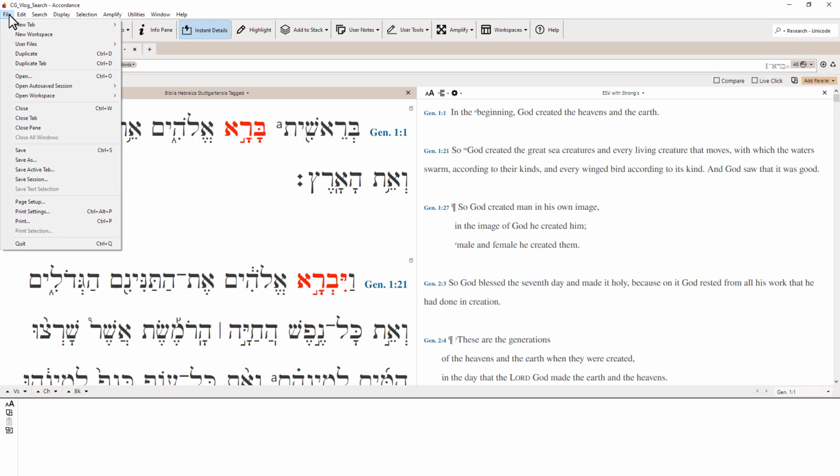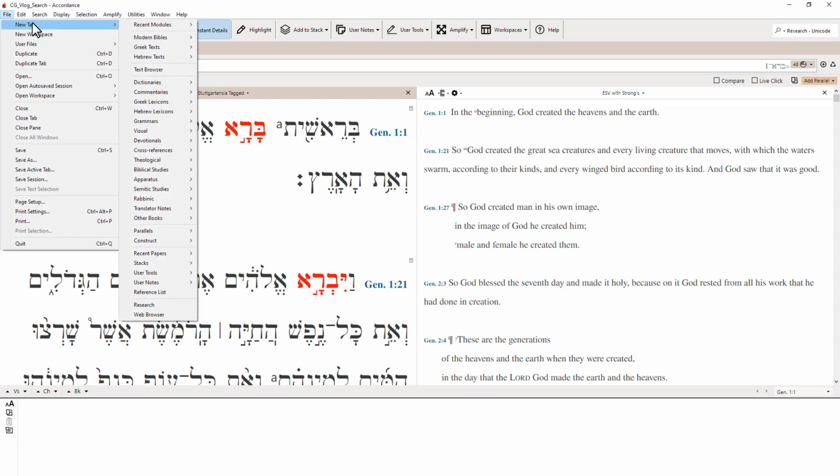So we go over here to File, and we want a new tab, and we're going to go down to Visual. Nope, it's not Visual. Where is it? Construct. Visual is a visual way of searching, but Visual is where you have maps and atlases and stuff like that. So we want to go down to Construct and do Hebrew. You can do it in English and Greek as well. We want Hebrew.